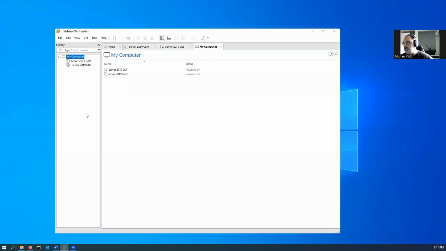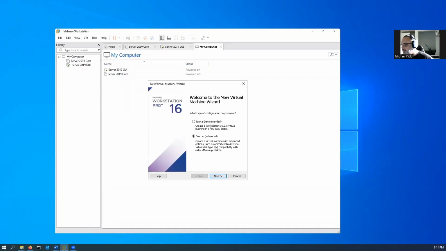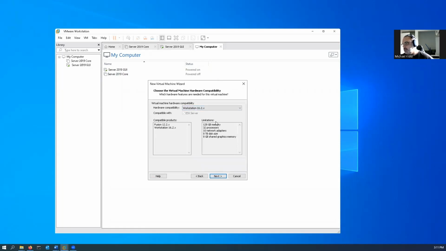So what we're going to do is come back over here and create a new virtual machine. We're going to click on the white space on the left-hand side in that panel where it shows our different servers, and we'll create our new virtual machine. We're going to click on Custom and click Next. Stick with the workstation version that you're using, Workstation 16, 17, whatever. Again, if you're using a Mac computer, you would use Fusion.